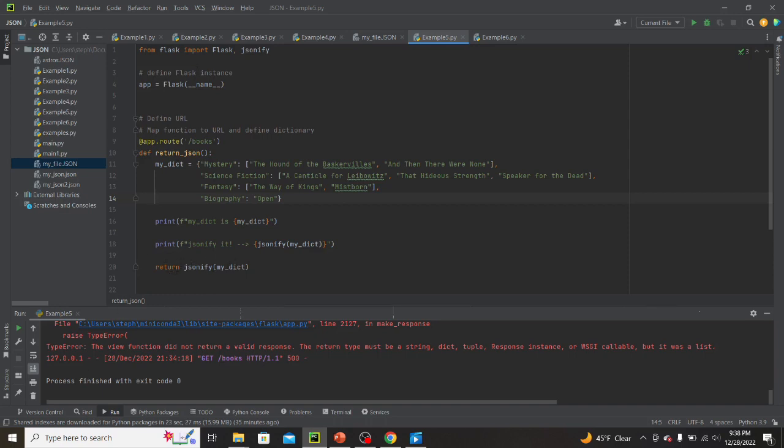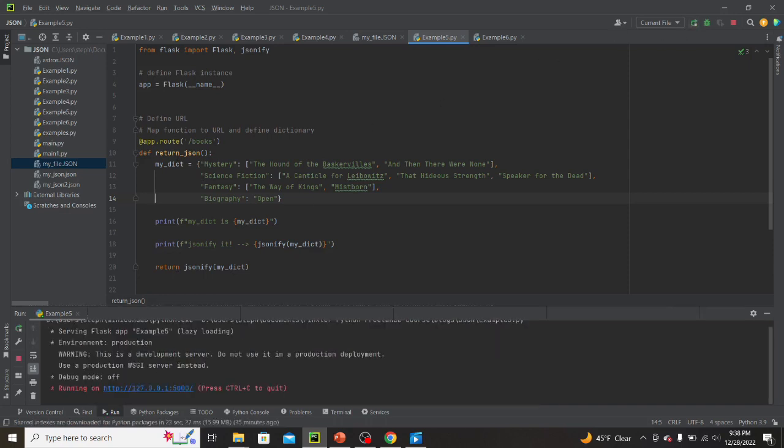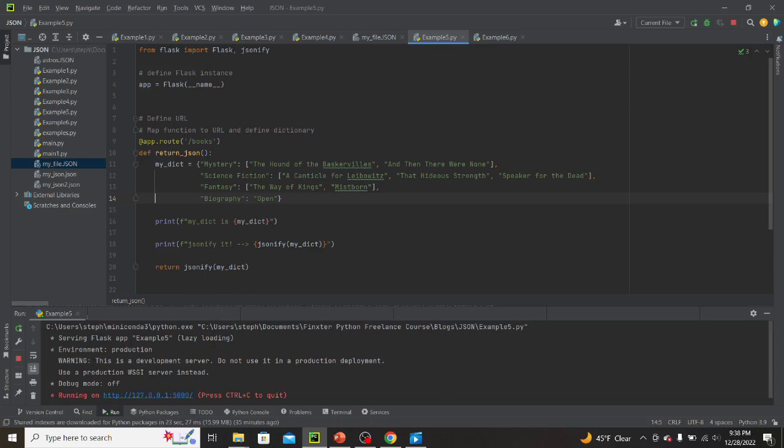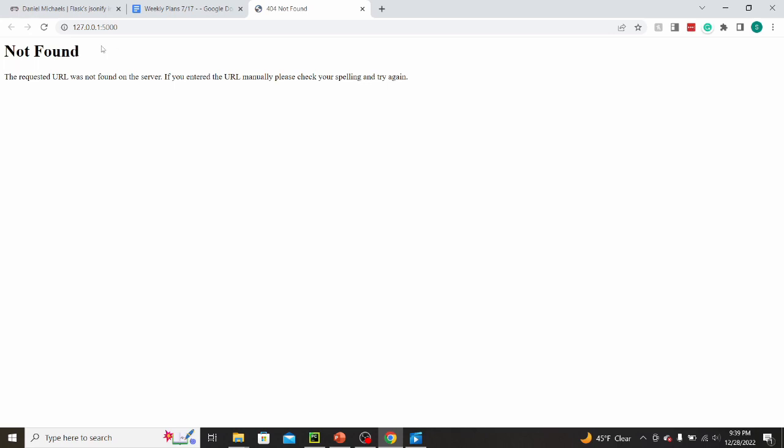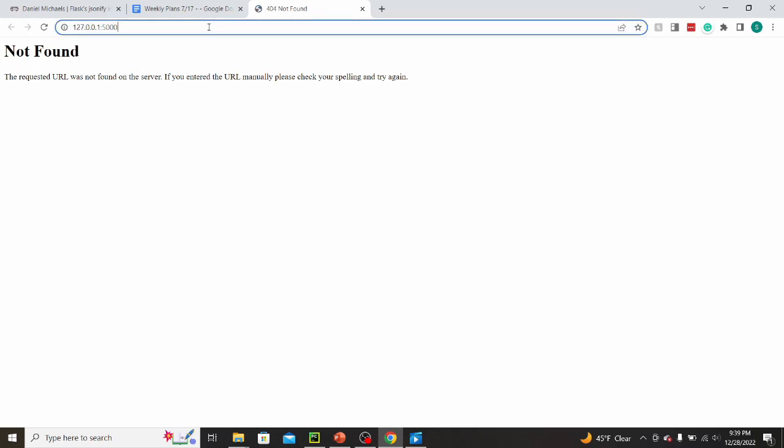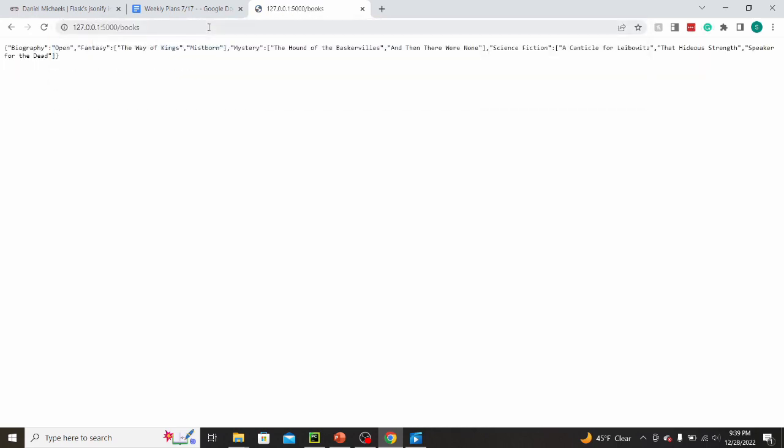Okay, so let's run the code, and then we'll talk a little bit more. So here we go. You see that it's running this Flask instance, or this Flask app on our local computer here. So I'm going to navigate here. Okay, not found. Nothing happens here. But if I navigate to books, you'll see that we get our dictionary returned.